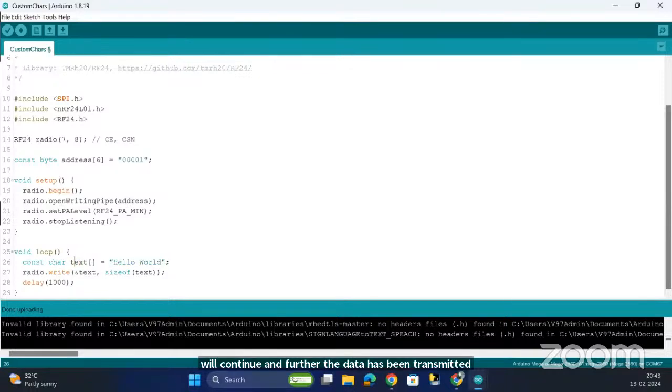Using the same concept, we have read the knob information like analog data, and we have sent that analog data in the place of hello world, and we will parse that data at the receiving station. So let's see the receiving code also.